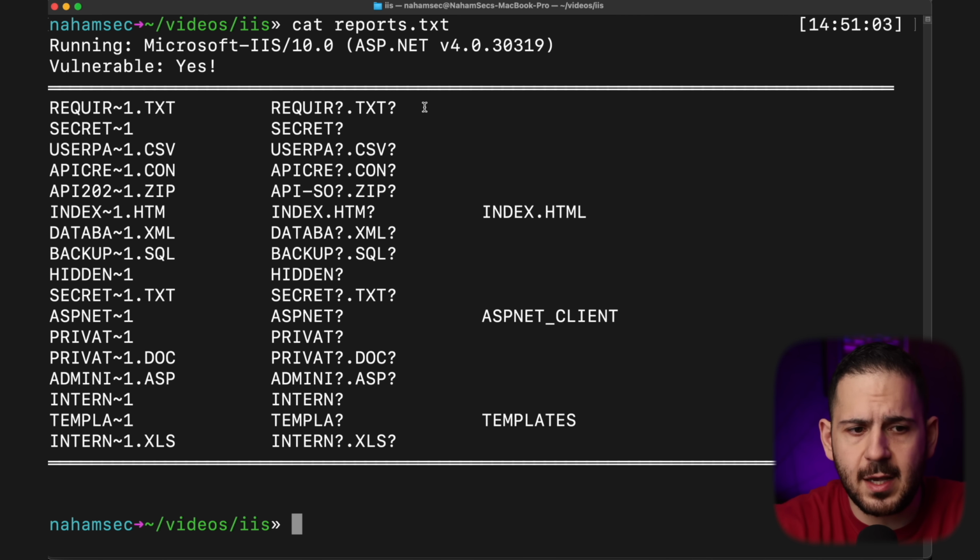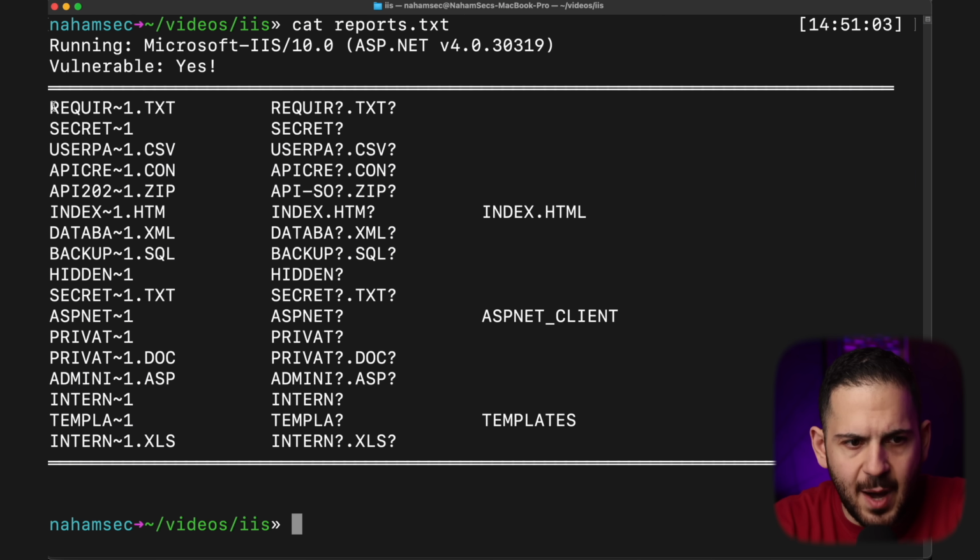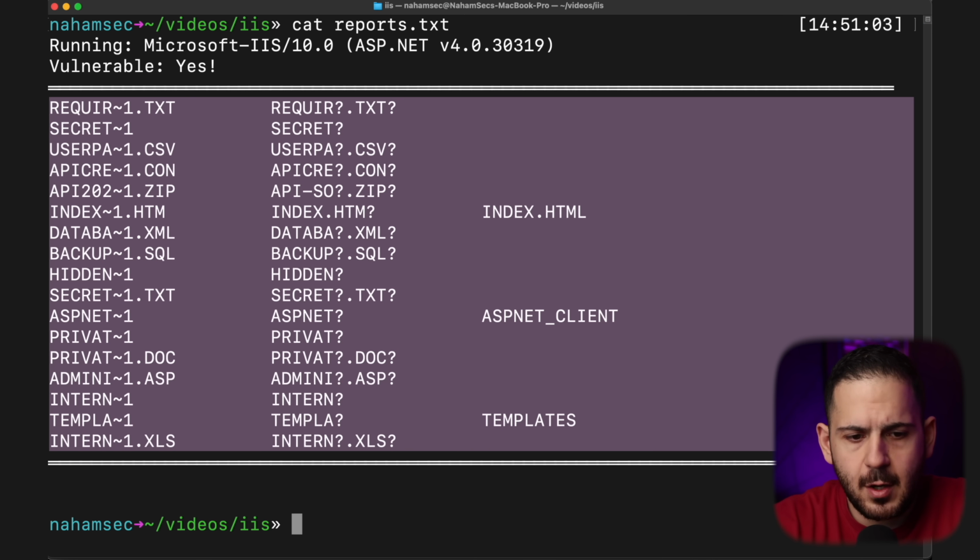If you want to follow along, go to Hacking Hub and look for the lab that has the keyword IIS in it, or just look at the pinned comments, it'll be there as well. But this is the output that I was given, very similar to this, when I was hacking on this bug bounty program that I cannot name.